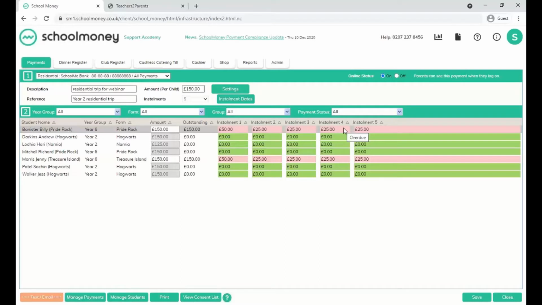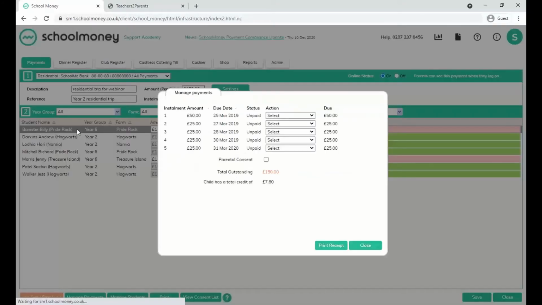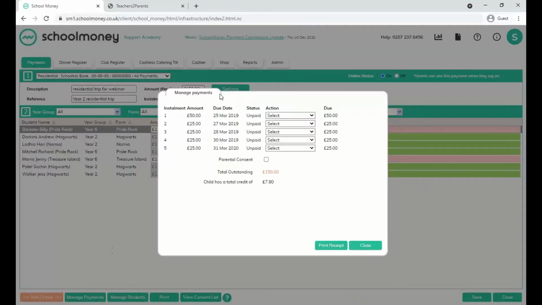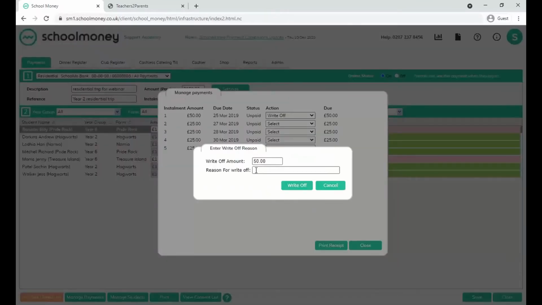Now, one of the options you've got is just click on the child. You can either double click on them and it takes you to manage payments, or you can click on the child, so they're highlighted in grey, and then click on manage payments. And then with these drop downs, you can go down and against each installment, you can write off anything that they don't need to pay and put your reason there why you're writing it off.